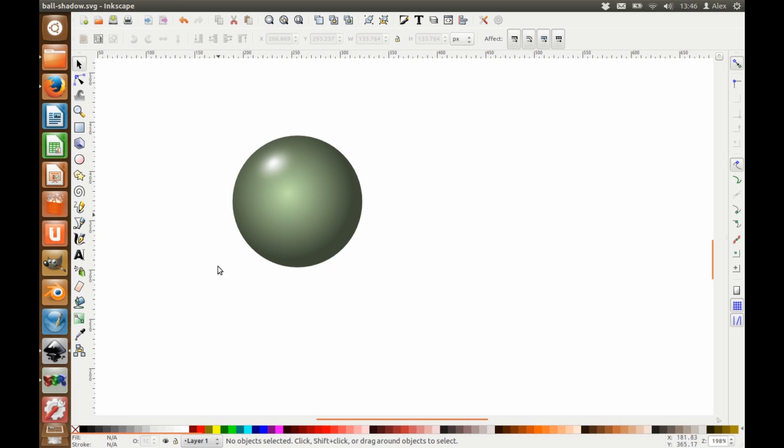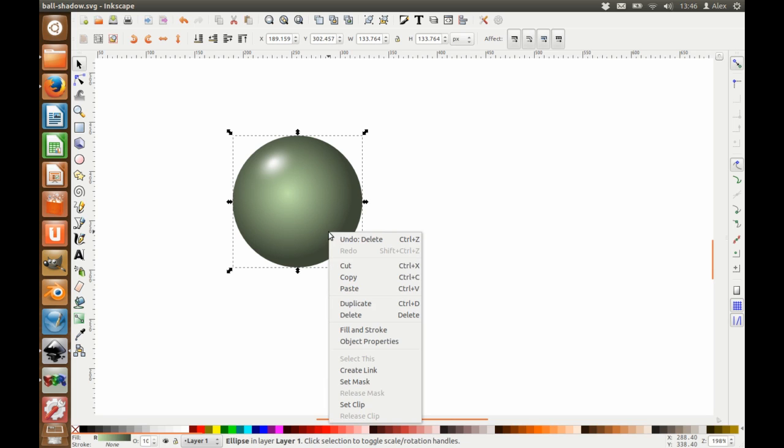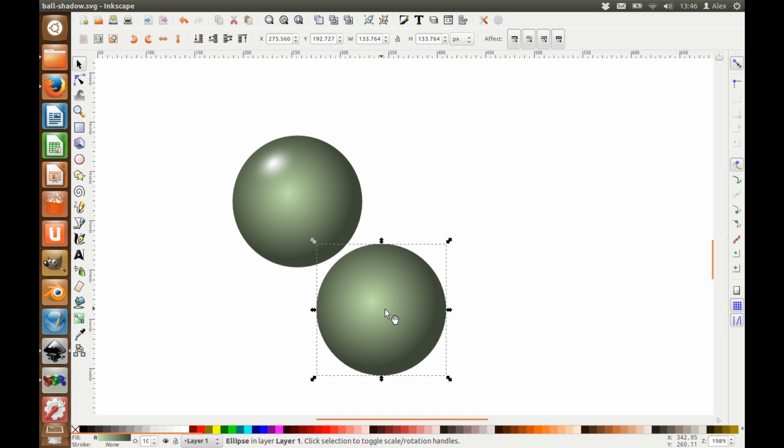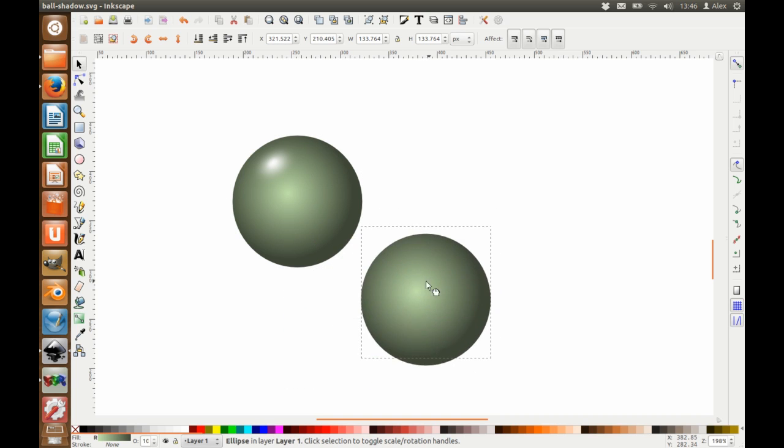So let's move our cursor over the object and left-click on the mouse button. Now let us right-click on the mouse button, click on copy, right-click again, click on paste. So now we're going to use this object here as our shadow.